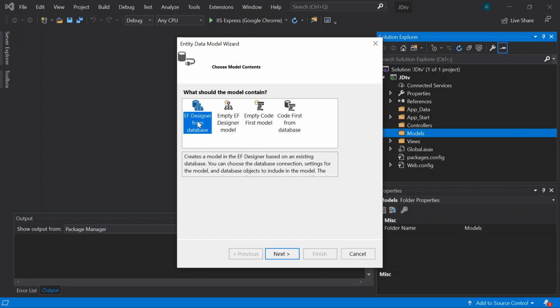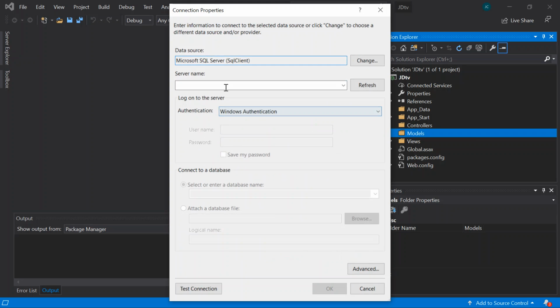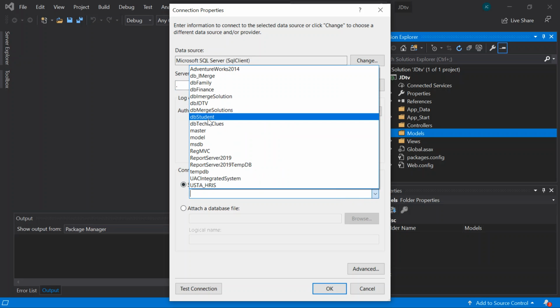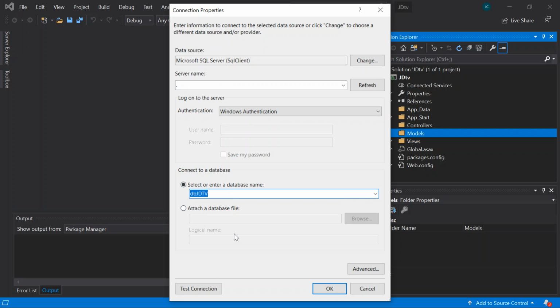So we're going to go for the EF designer from database in this window. Click next, then choose new connection to connect to the database. I'll be choosing a dot here because I'll be using the local host of the SQL Server. Then look for the database name. We'll be using this one, the DBJDTV, the one that we created a while ago.